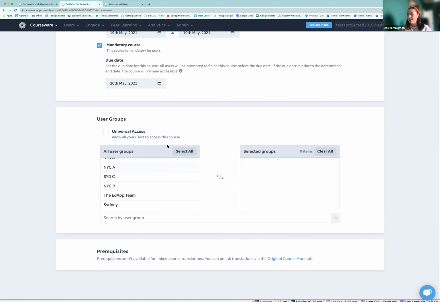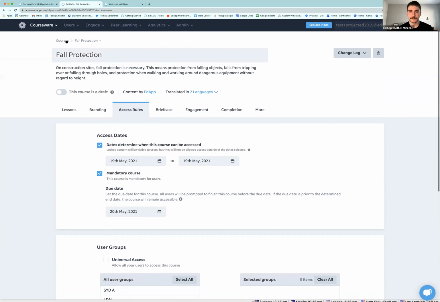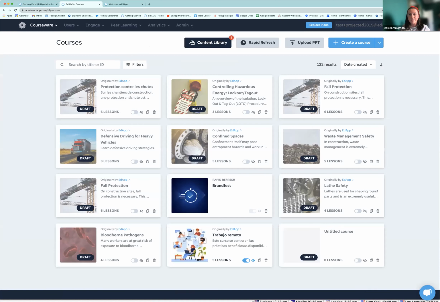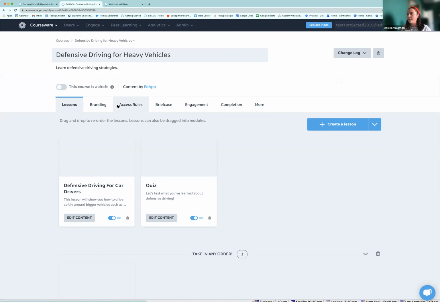Now, in terms of prerequisites, this would be just below. I'm going to select a course which isn't translated. So if you bear with me one moment, and then we can go through using prerequisites to start to build a user journey, how they're going to be working their way through this content.